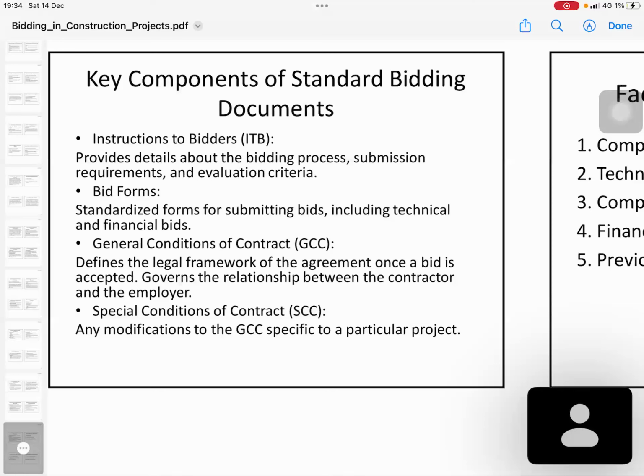So, key components of the standard bidding document. Instruction to the bidders: I discussed this earlier also, that it provides details about the bidding process, submission requirements, and the evaluation criteria. Bid forms: better you refer to the CIDA document for your reference. Go and read the standard bidding documents, especially SBD2 or SBD4. You can see all the formats or bid forms in that document.